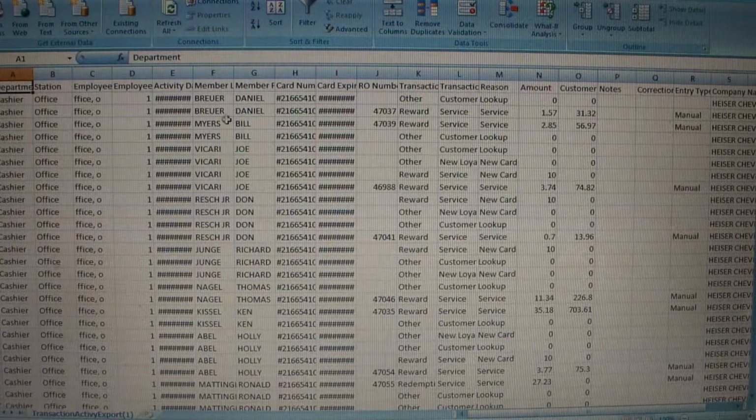And if you'll see here, for this person, Daniel Brewer, they did a customer lookup for when he came in for service, and then there was the reward for the actual customer service. So he got 2 swipes, even though he's only in once, or 2 transactions, I should say, is showing up on this report. So what we're going to do here is we want to condense, combine, remove duplicates. So I'm going to show you how to do this.